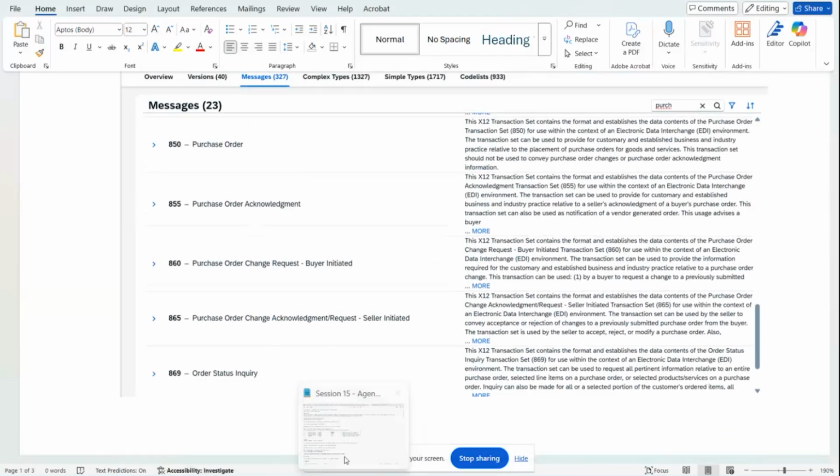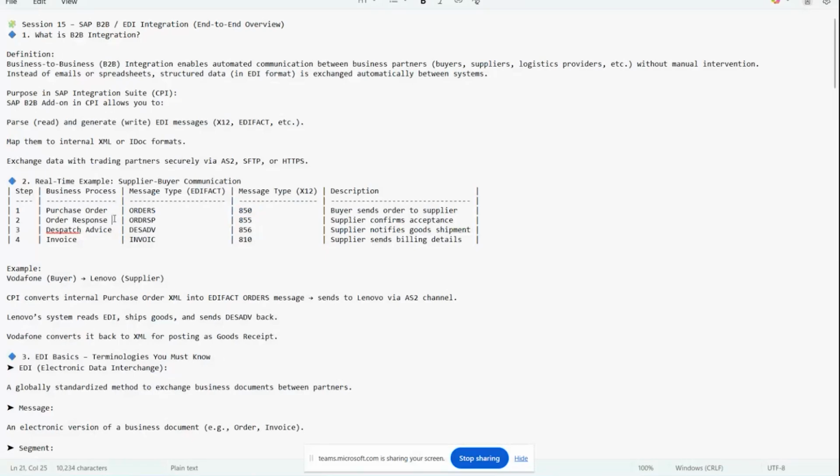Then we will get the order response, where the supplier confirms acceptance. Then they will send dispatch advice, notifying that goods are already dispatched. That is 856. So it all happens via EDI transactions. Like, we will have 4 different interfaces.